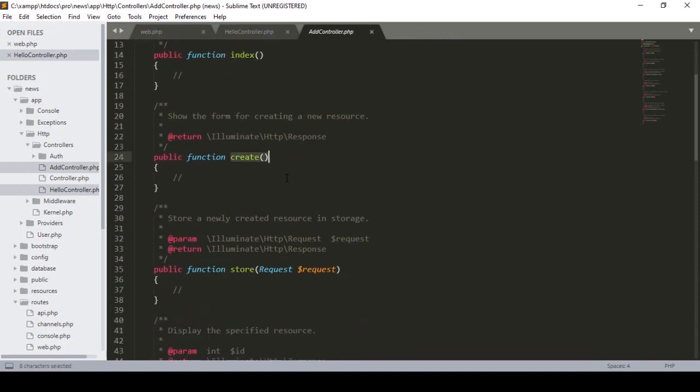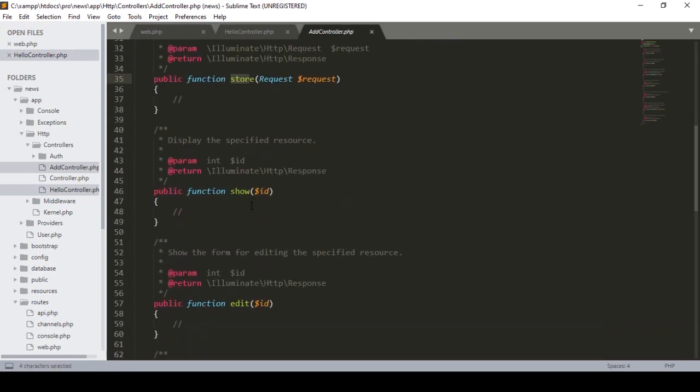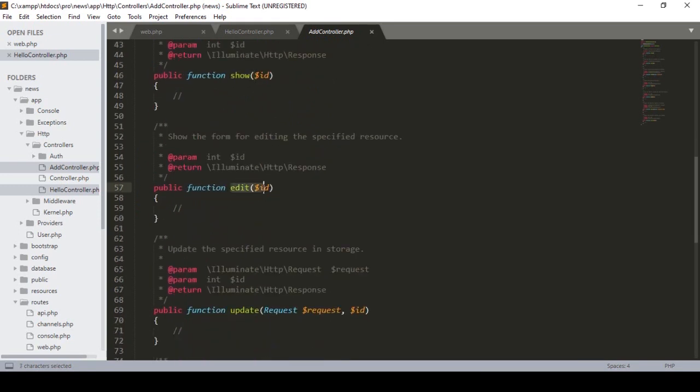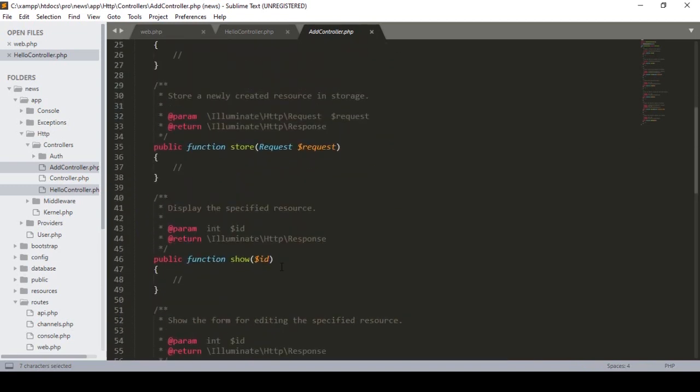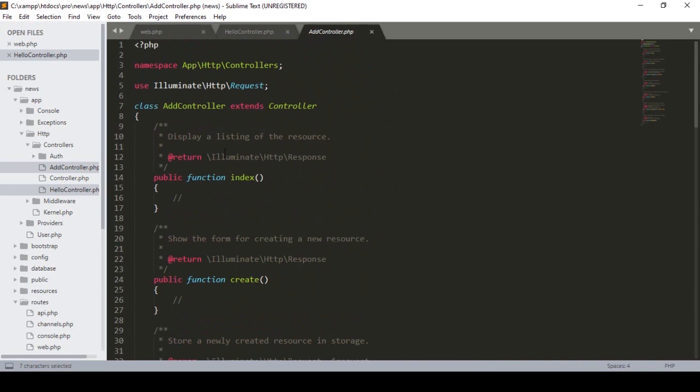There is a create method, there is a store method, there is a show method, there is an edit method, and also update and destroy, that means the delete method. Okay, so all that resource is automatically there by default. So that is actually another way you can create the controller. So that is actually the resourceful controller.